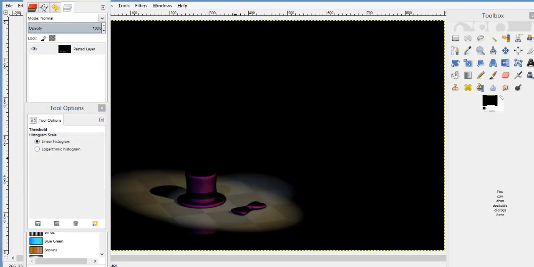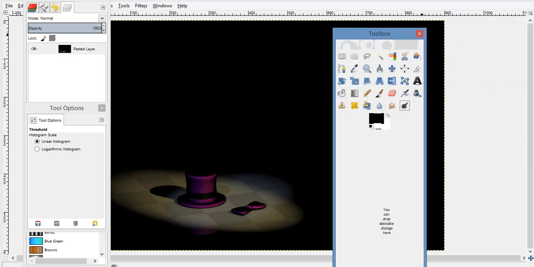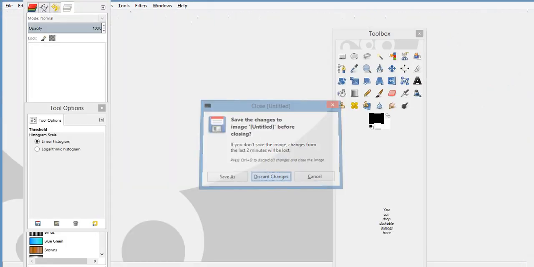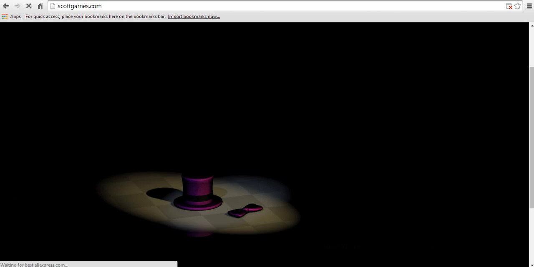This is just a purple hat, which probably means Shadow Freddy is going to make a return. Shadow Freddy's most likely going to make a return in Five Nights at Freddy's 4, the final chapter. I guess so.